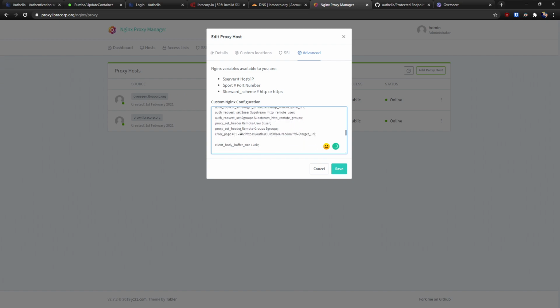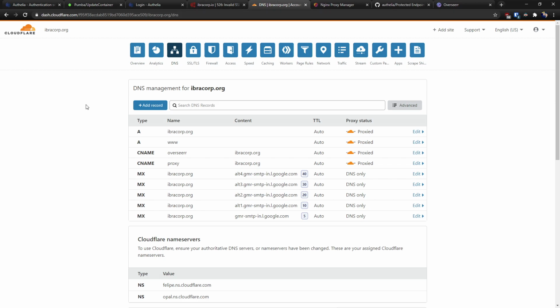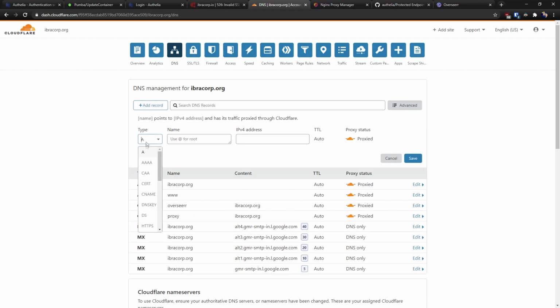Let's go down a little further and you will find your domain. Now here's something that we didn't cover yet. You need to have a DNS entry for your Authelia page. And that could be anything. Usually people like to call it auth.yourdomain in this case. You can change it to whatever. So we'll come back to Cloudflare here real quick. And we'll create a CNAME.